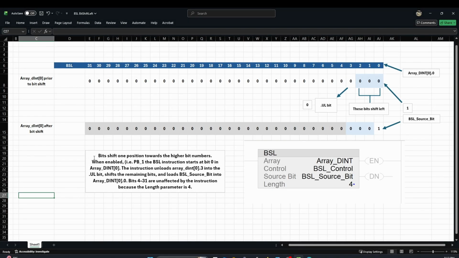Bits shift one position towards the highest bit number, so they're shifting to the left towards the highest bit number. When enabled, so once this BSL is enabled, we'd have to have some instruction here to enable it, like push button 1 enables the BSL instruction, then we're going to start at bit 0 in the array. It's always going to place your source bit into bit 0. In this case, because my length is 4, the instruction unloads array dint 0.3, so it's going to get rid of this bit right here. It's going to input my BSL source bit.